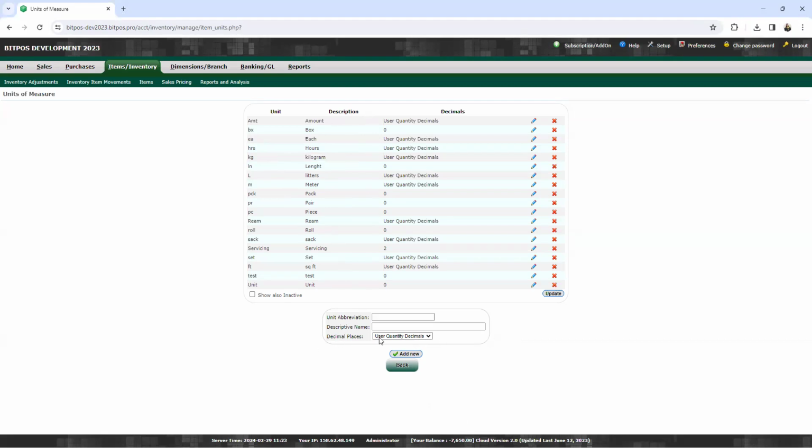Then for the decimal places, you can choose. This is used for quantities. Decimal places means the number of digits to the right of the decimal point in a numerical value, indicating the precision or granularity of the measurement.